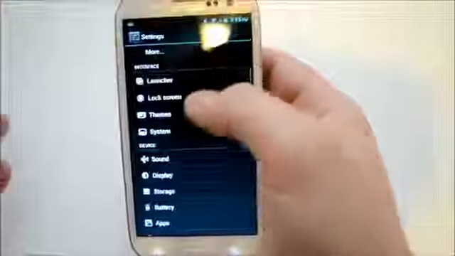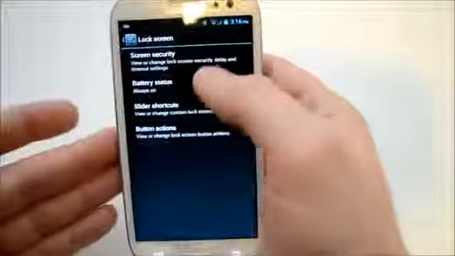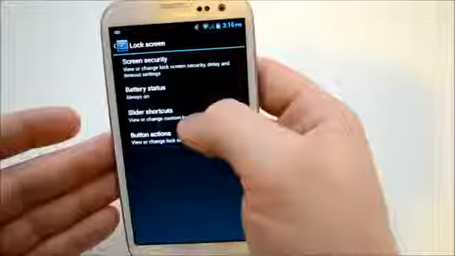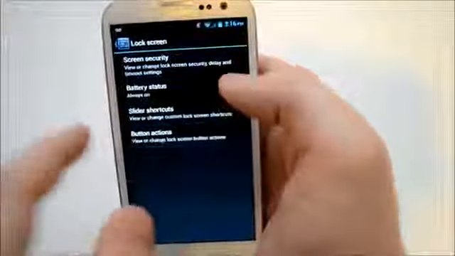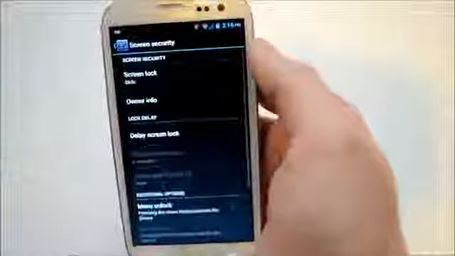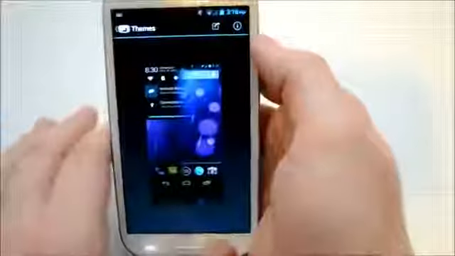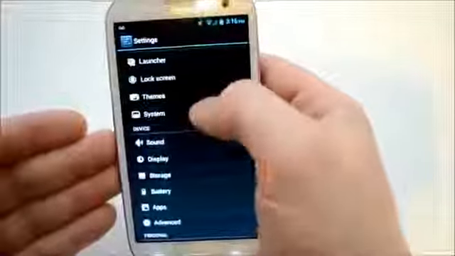Dock, general settings as well. Then we have our lock screen settings, where of course we can add widgets from here, choose our button actions, our slider shortcuts. We can configure a custom slider despite having the widgets, and choose our screen security. Then we have our CyanogenMod theme picker, which I do not have any custom themes installed, but of course you can do that and theme your phone up like a bad A.